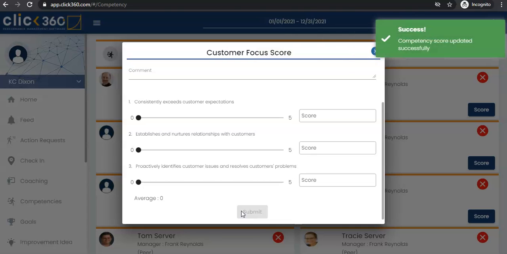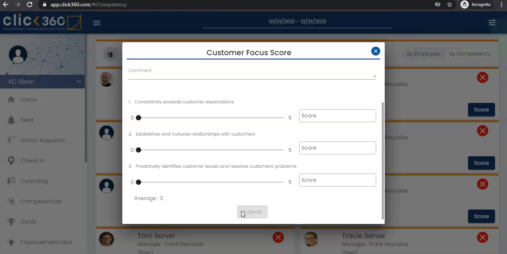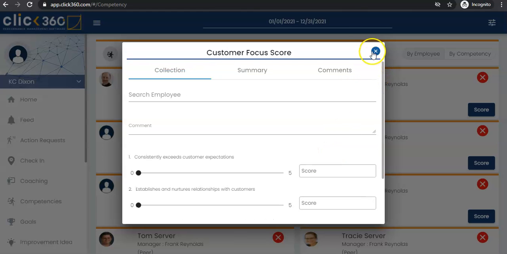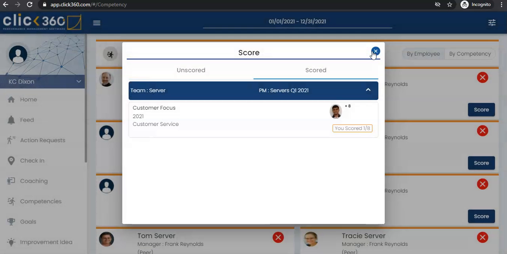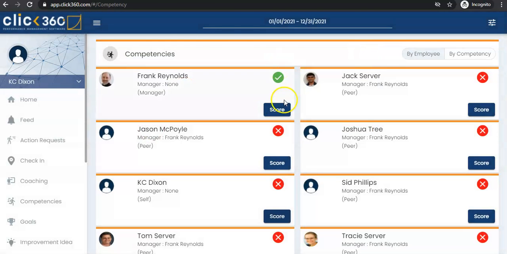And that's the gist of the review cycle and how to evaluate yourself, your coworkers, and your managers. Fairly straightforward. In the next video, we'll cover in more depth the reviewing of the data and how you can see what happens after this part of the process.